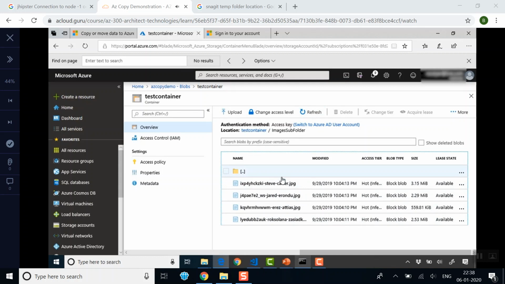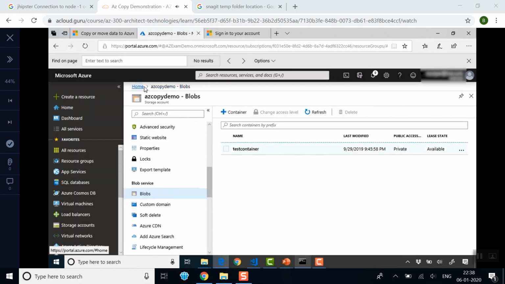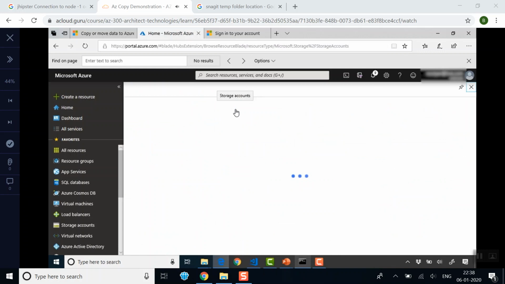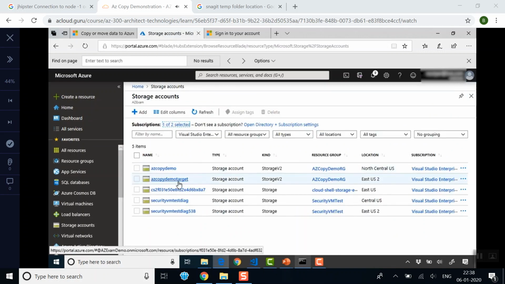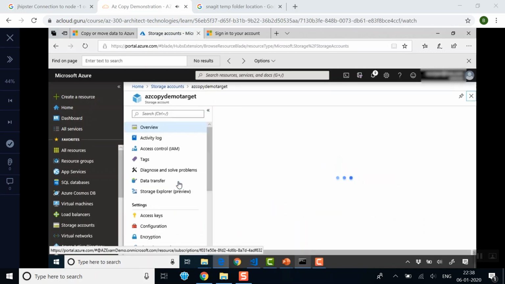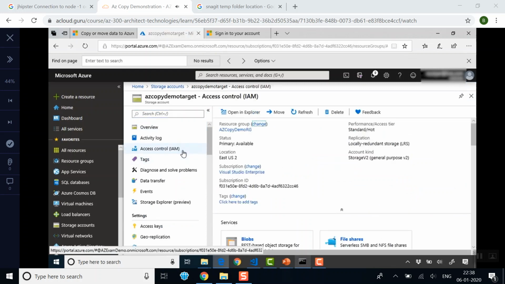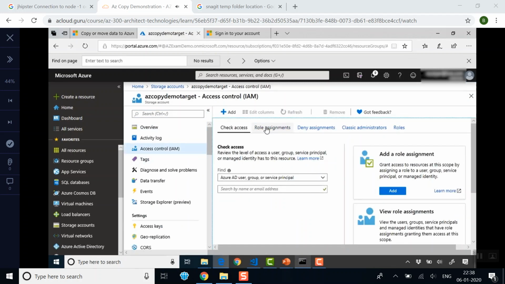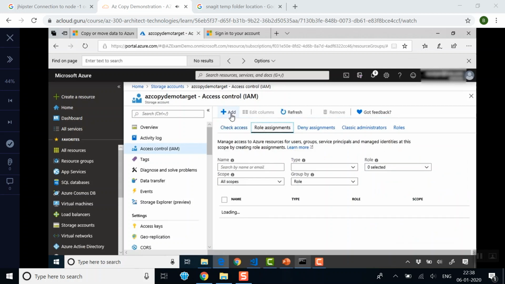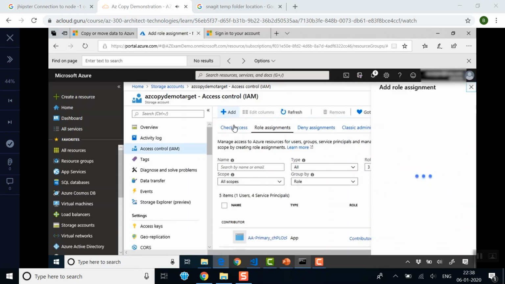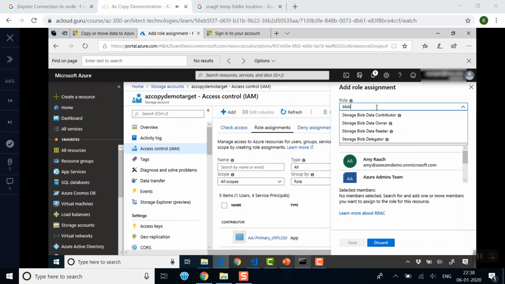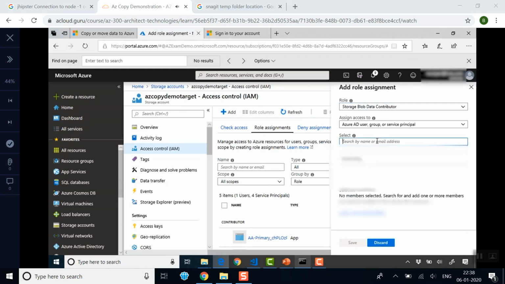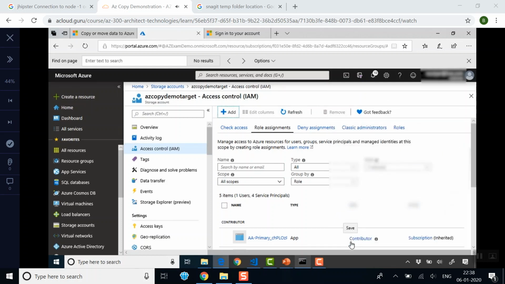Well, now what if we want to copy all of this from this blob storage and container over to the other one in the other region? Well, let's go ahead and go back. We also need to give rights to that other blob account. So we'll go back to our storage accounts. I'm going to go to AZ copy demo target, identity and access management again, add that role assignment, click add, role assignment. Remember it's blob contributor that you need. And I'm going to assign myself to this storage account and click save.